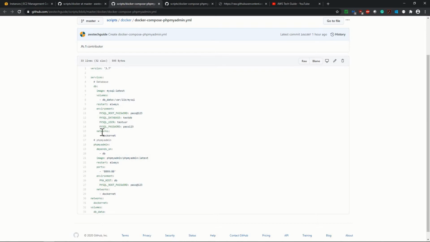network as Dockernet. The next service is phpMyAdmin, and the most important part is depends_on. As you see, depends_on means your MySQL service should be up and running first, and then phpMyAdmin depends on it. The image is phpMyAdmin latest, restart always. The port number we have customized to 8899. You can change it as you want.